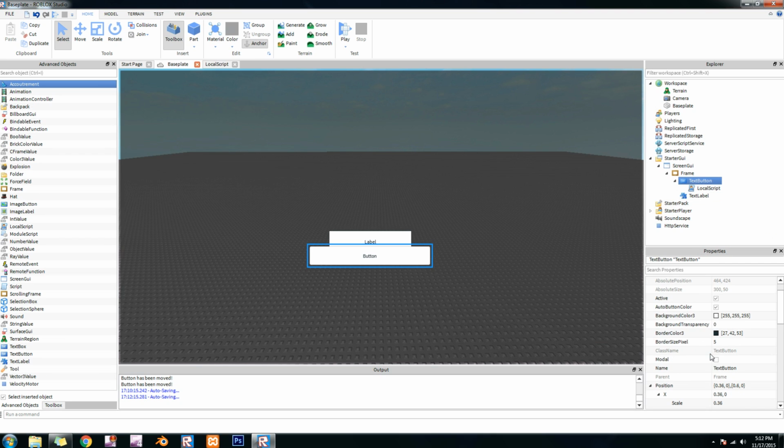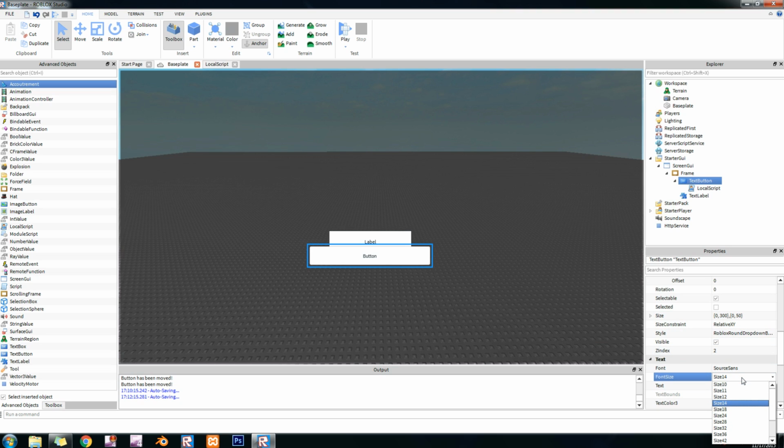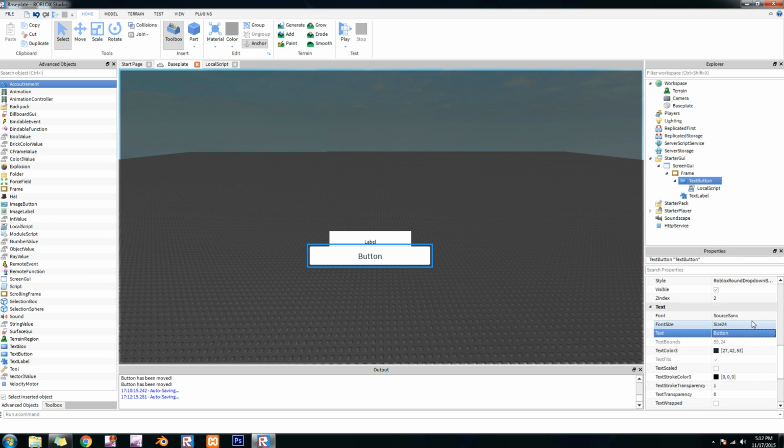So the font, I'm sure you guys already know what this is, it's the way the text looks. It is defined in a string value. You change it the same way we do with the style. Same thing with the font size. You do size like 14 or 15 in a string value. Text, change it the same way you change the name property.